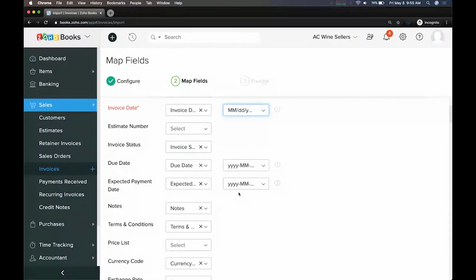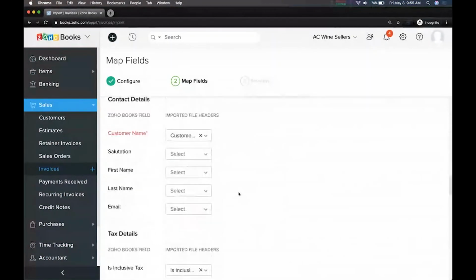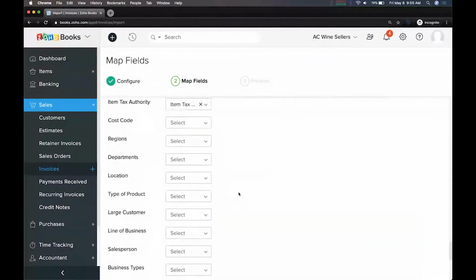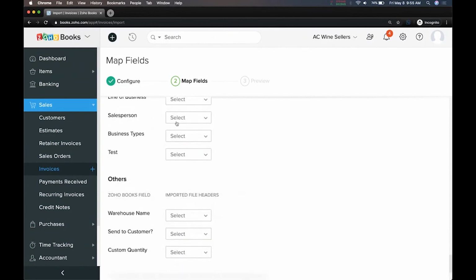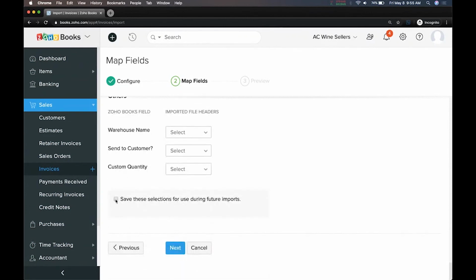Now, what happens on the following screen, I can't really show you this, I'll try, because it's not a real file with real data. But there's also a checkbox here where, if you're going to do lots of these import files and it's a very particular way that these dropdowns have been selected, just go ahead and hit save these selections. Then when you bring in the next file, it's automatically going to choose those for you, even if it's not the exact way that Zoho has it set up.